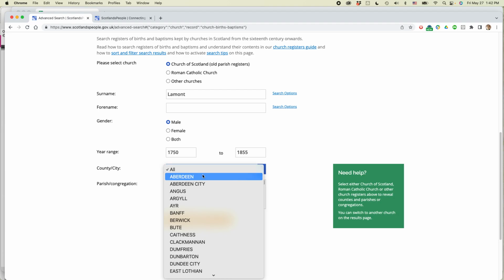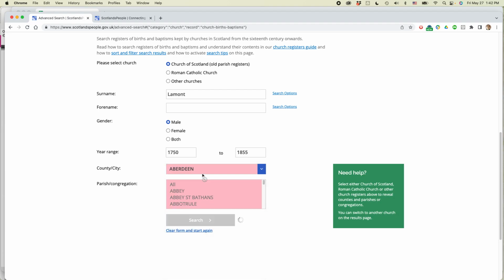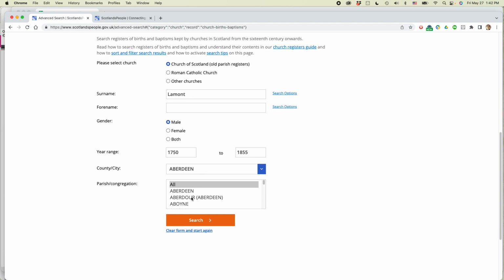But if you do know it, you can select Aberdeen. So Aberdeen is actually where my ancestors were born. This is the parish in the congregation. And note that sometimes the parish has the same name as the county. So just make sure you have the county selected first. I'm just going to leave this as all, and then I'm going to click search. And let's see what comes up.